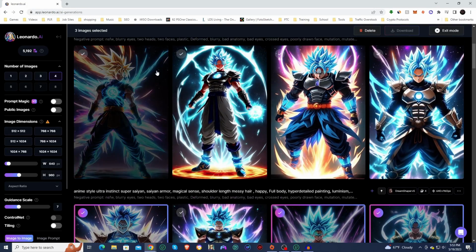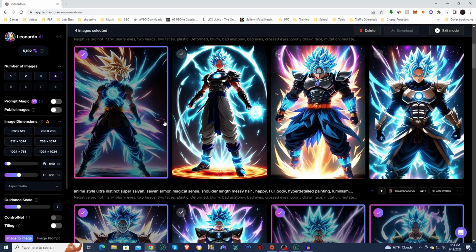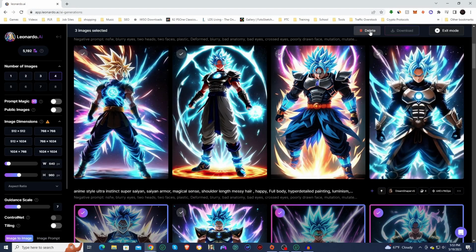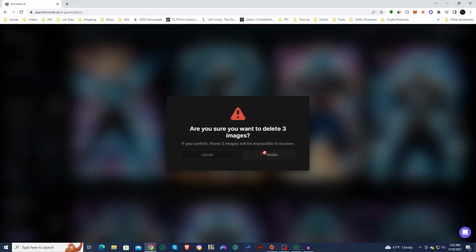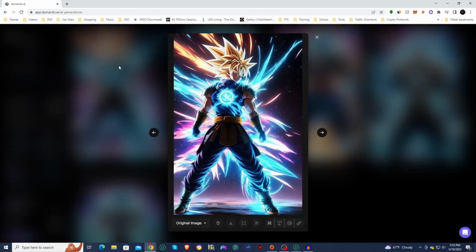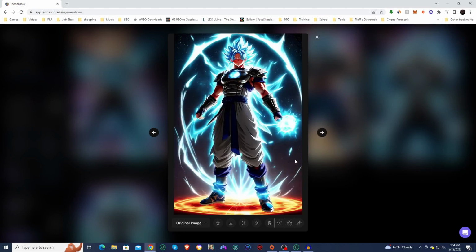Oh wow, and look at these. So we'll start with this one. Oh wait, let me get out of the select mode. Go ahead and delete those 3. Click on this one. Oh, so this one looks really cool. You can see that the lighting effect is different without the prompt magic. I wouldn't say it's better or worse, but just completely different. It looks really cool, the designs that the lights are doing.